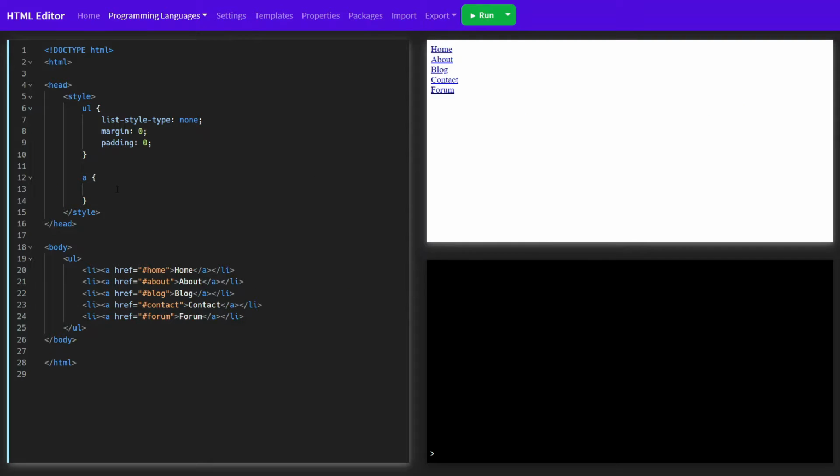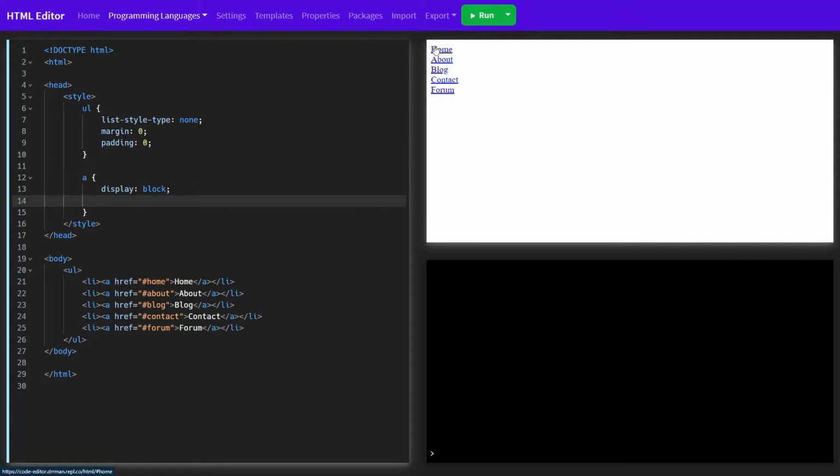And so now let's style the links or A elements as block elements. Now this will make the whole area clickable, but we want a fixed width for each of these A elements. So do width 100 pixels. And now not just the text is clickable, but the 100 pixel specified area is also clickable.